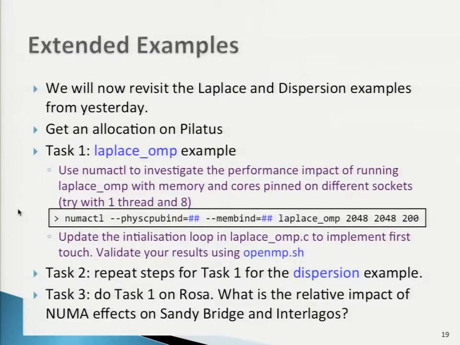Now, for the rest of this, we're going to look at some extended examples. We're going to revisit the Laplace and dispersion examples that we looked at yesterday. Quite a few people commented to me that they might have seen scaling up to 8 threads, but then the 16-thread results were the same, or no faster. And they were wondering why that was.